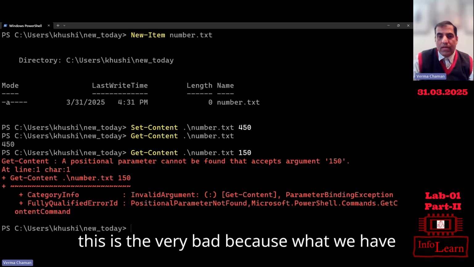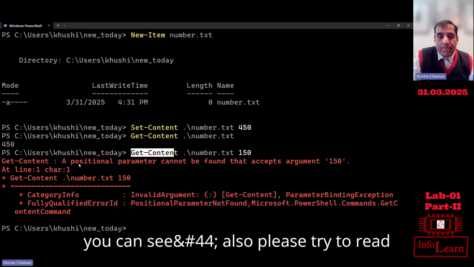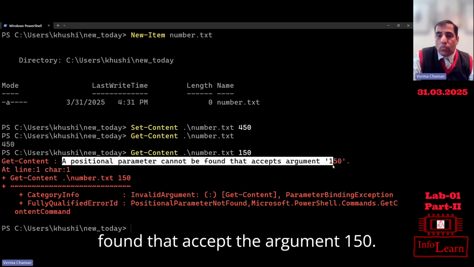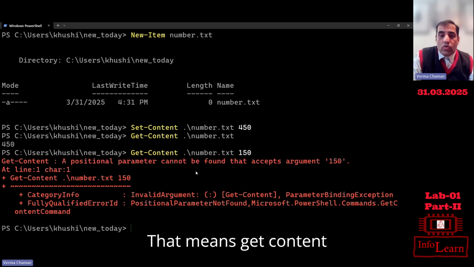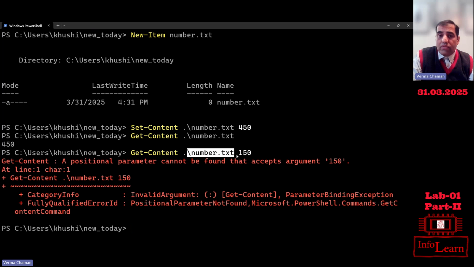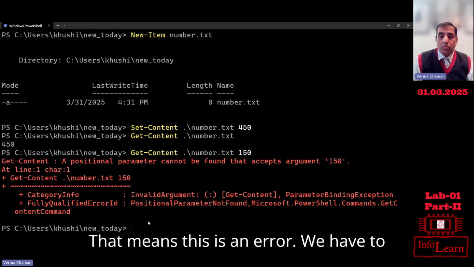Oh, so this is very bad, because what we have to do is give add content, but it was get content. That's why you can see the error. Also, please try to read the error: a positional parameter cannot be found that accepts the argument 150. That means get content is basically used for reading the file, and after that there is a new positional parameter 150 that is not acceptable. That means this is an error. We have to remove it.